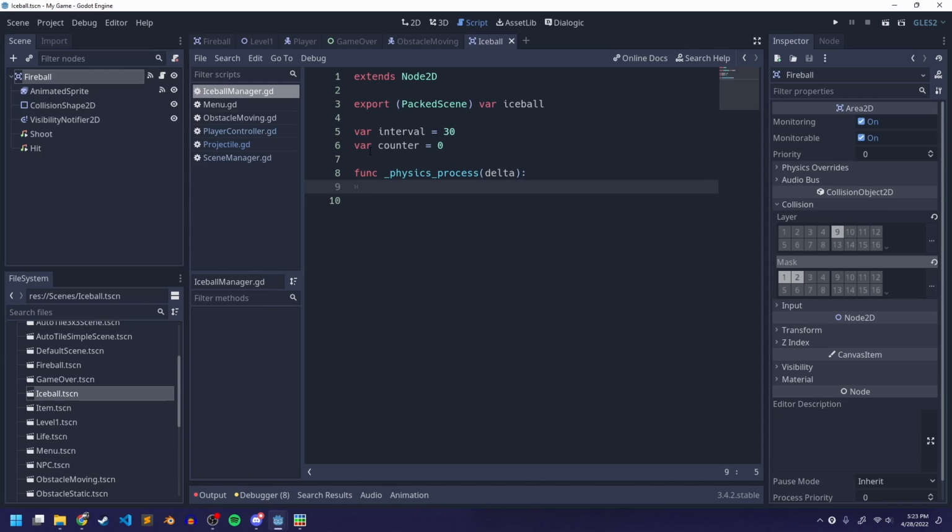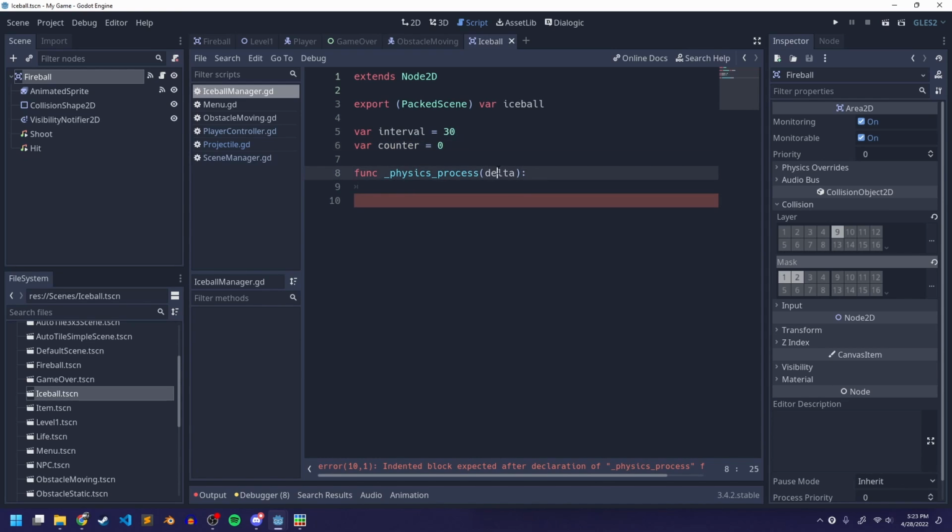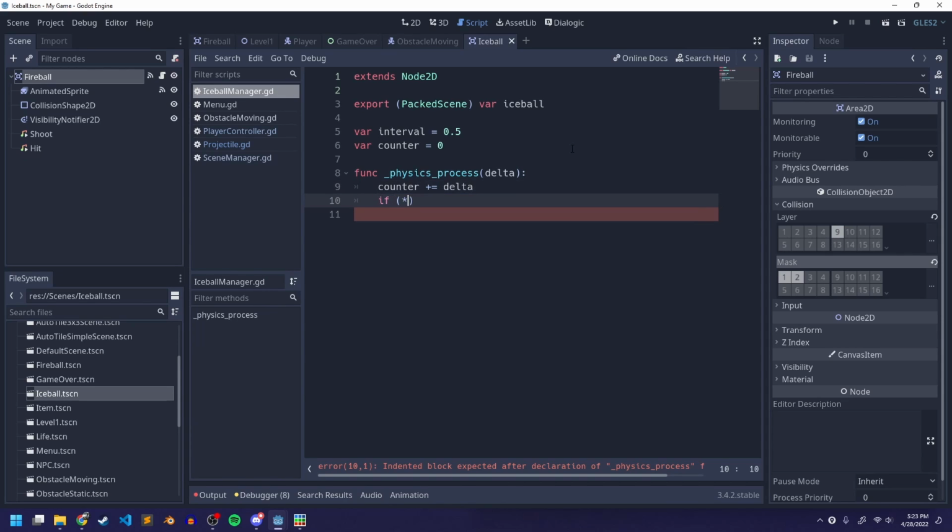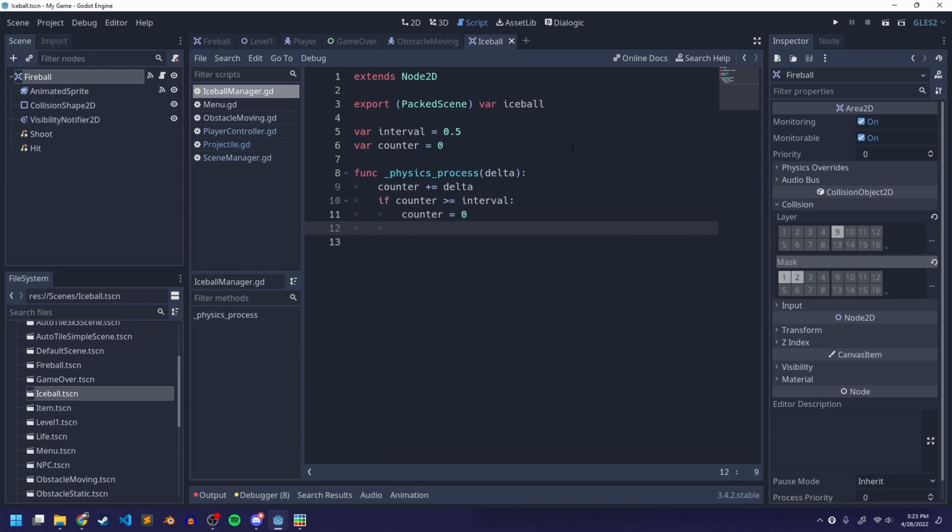One thing I can do to make this work a little bit better is use the delta here. Let's say I wanted my interval to be a second. Let's actually use the delta because that's going to be a little bit better. I'm going to change the interval to 0.5, so that'll actually be 0.5 seconds. Instead of adding 1, we'll say counter plus equals delta. Then if the counter is greater than or equal to the interval, in case it goes above, we're going to first of all reset the counter. So counter equals 0, and we'll start counting over again. And then we'll add our ice ball.